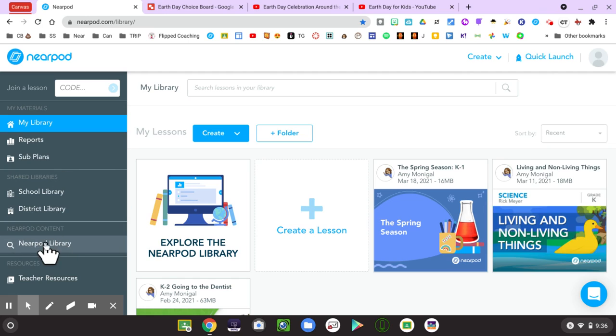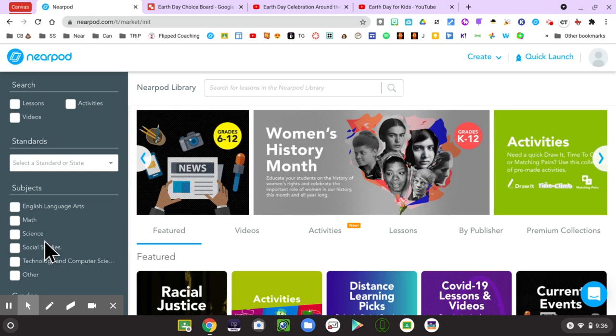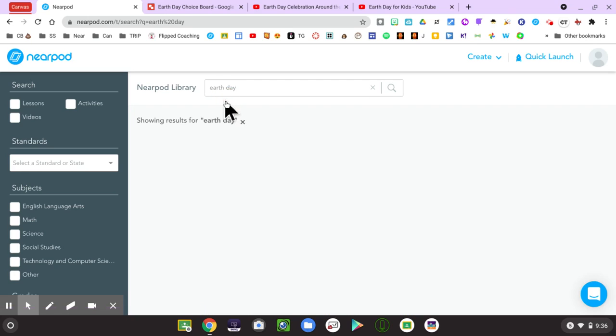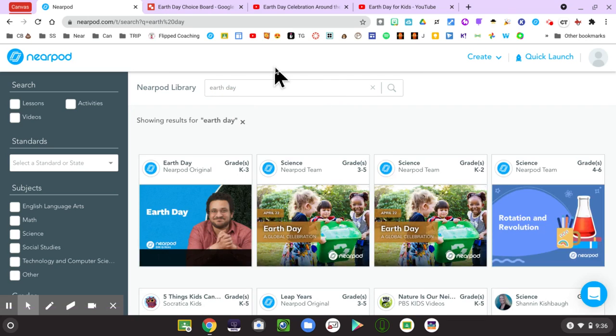started. I'm going to click on the Nearpod library. And you can see there's lots of different ways to filter a search within the Nearpod library, but I am just going to take a look for Earth Day materials because that is coming up soon. So maybe you'd like to try something with that.